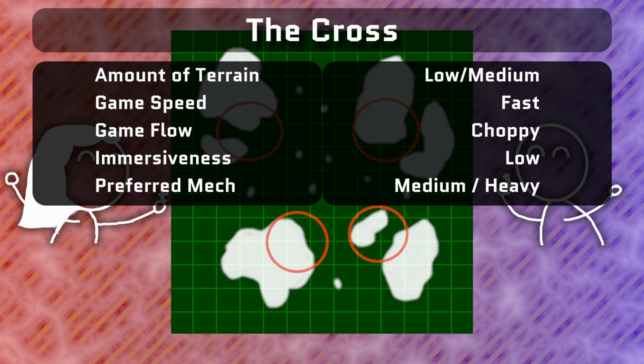The game speed is relatively fast because you're going to build a bastion on each of your islands and then start firing. This can happen already in round 1. The game flow, however, might be quite choppy because the distance between each of the islands might never be covered. So it might be a standstill shooting gallery situation if the scatter terrain is not separated well enough. The immersiveness is relatively low. This does look like a board game, so it's not very immersive.